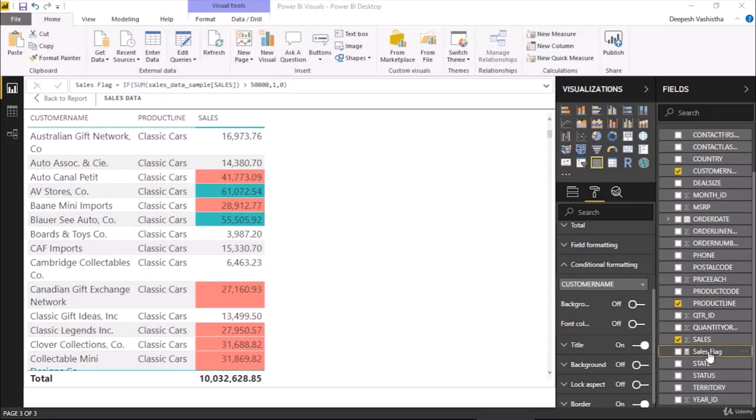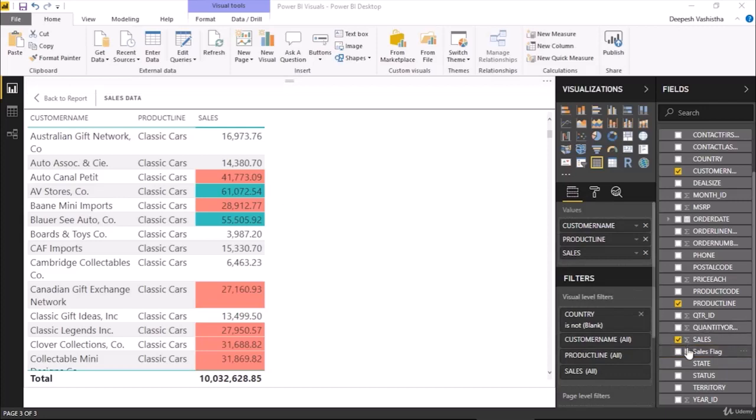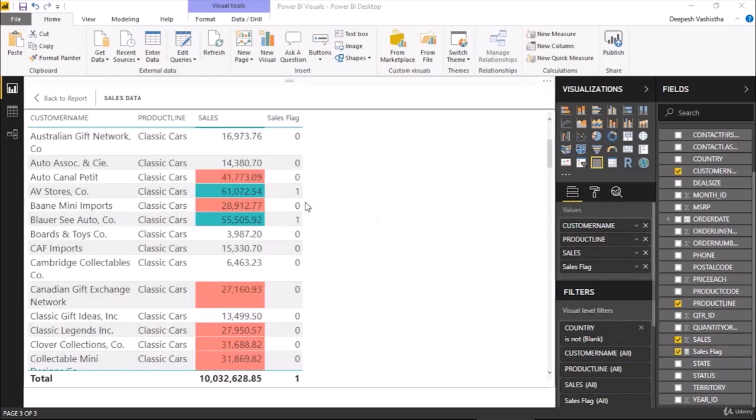So let me show you how this thing works. I have a particular measure here, a sales flag measure. As you can see, it shows that if my sales value is greater than 50,000, then the value should be 1. If it is not, then the value should be 0. So if I take it in my table, you will see what this really means. You can apply this formatting on any one of them.